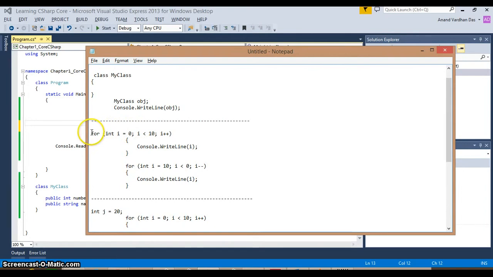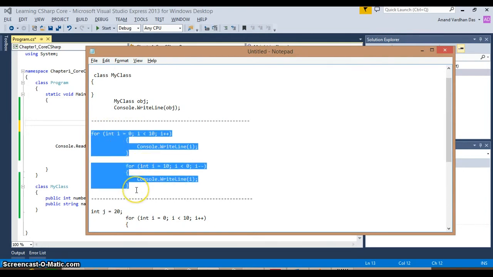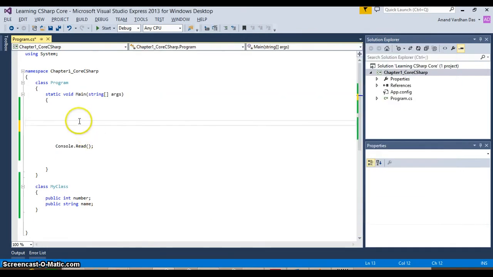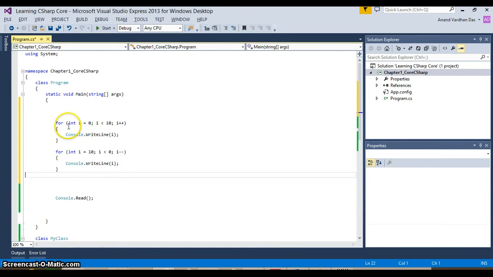So here I am going to have two for loops. In the first for loop, inside the loop body, I have created a variable i, initialized it, and used it in this for loop and in the Console.WriteLine. So the scope of this i is up to here only.